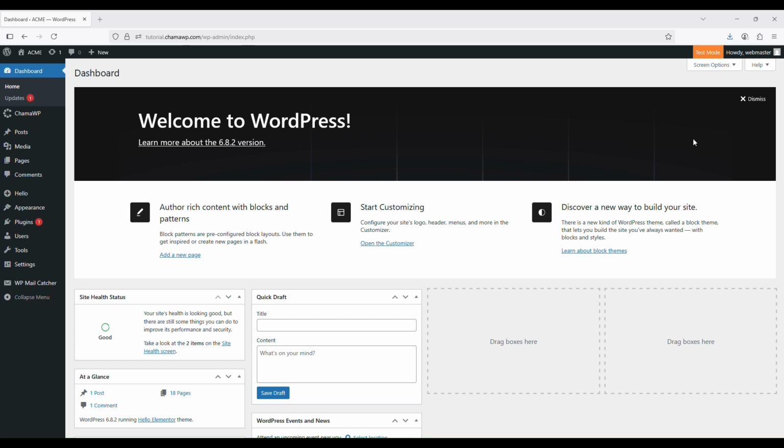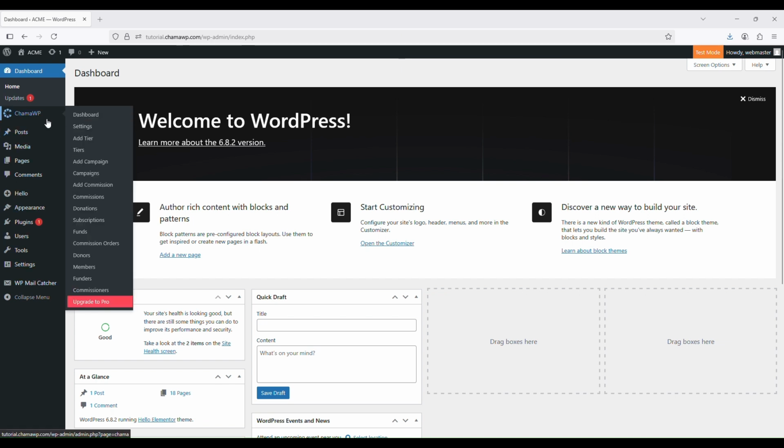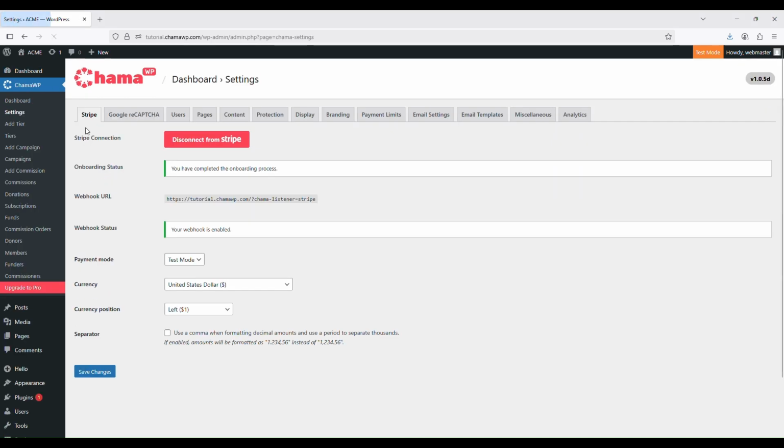So you would have to go into your WordPress dashboard, make sure you're logged in. And I have already logged into my dashboard. It's already up. You can see on my screen. And to access the settings, all you have to do is go to ChamaWP and then click on settings. Now, as you can see here, we'd already covered Stripe, the Stripe tab in a previous tutorial.